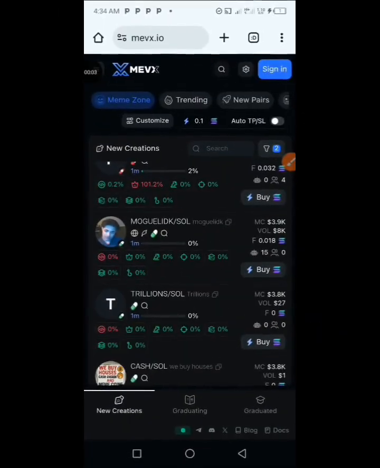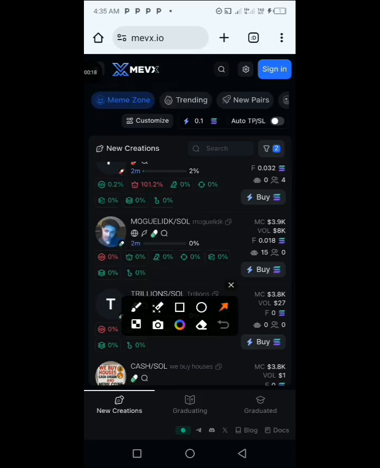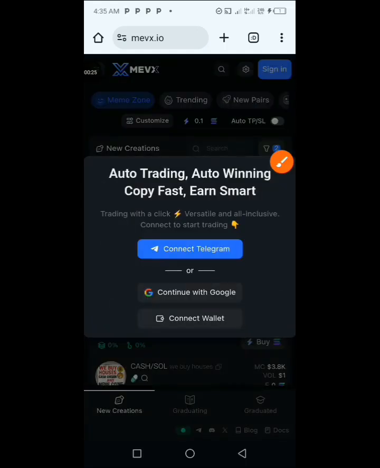So without further ado, like I said, let's connect our Phantom wallet. Now you can perform 3 connections here in this MevX if you want to start trading with it. So the first connection you can perform is you can either decide to log in by using your Telegram by clicking on that sign in. It's going to sign you in.